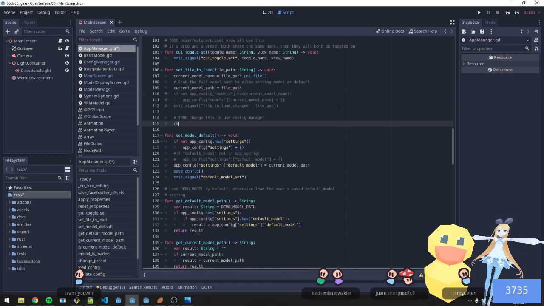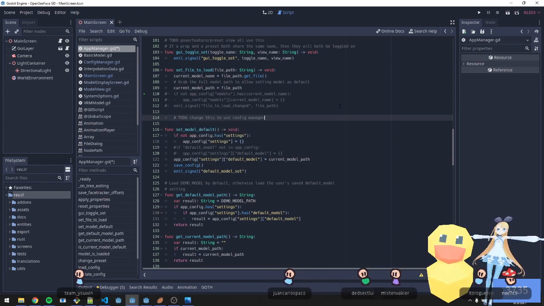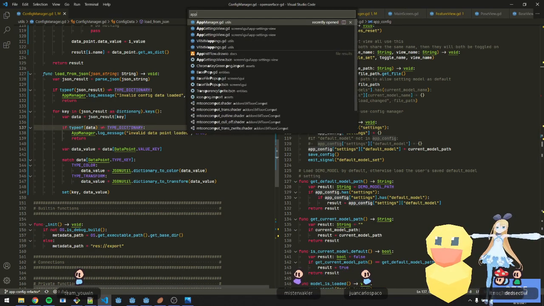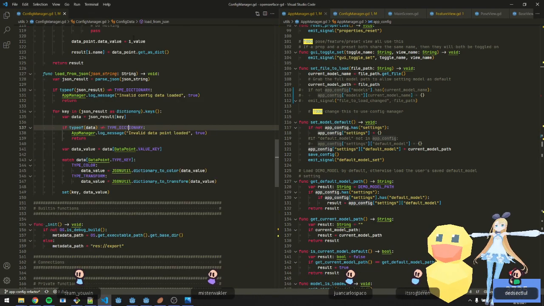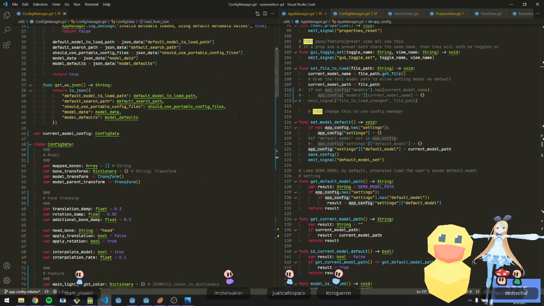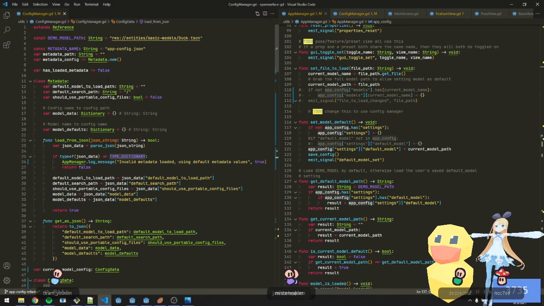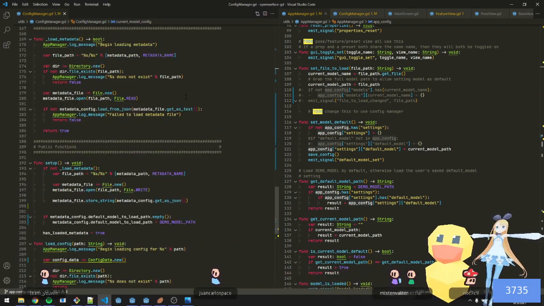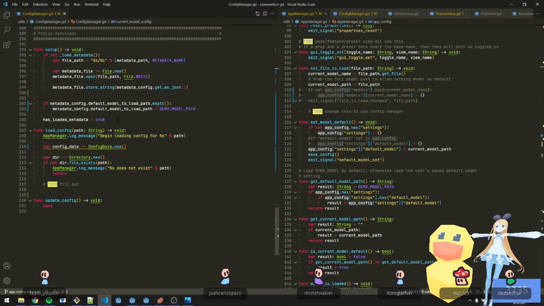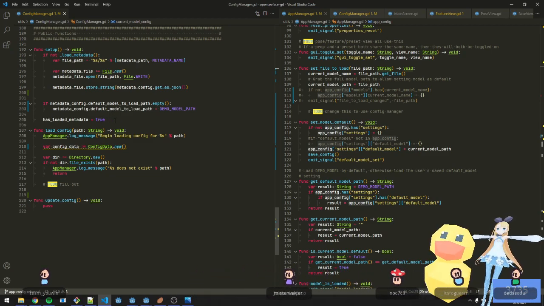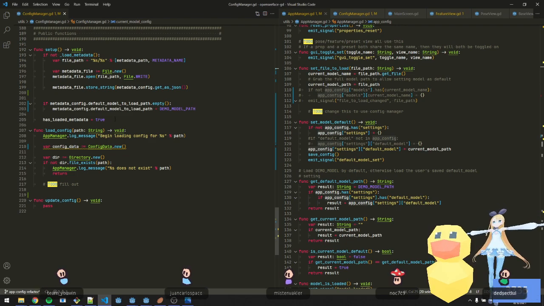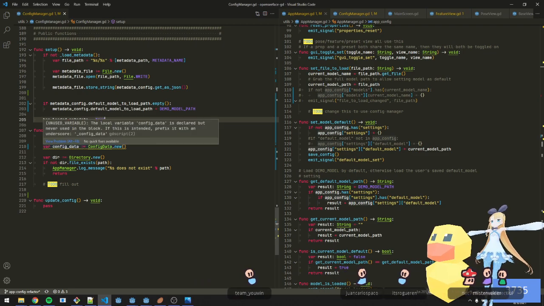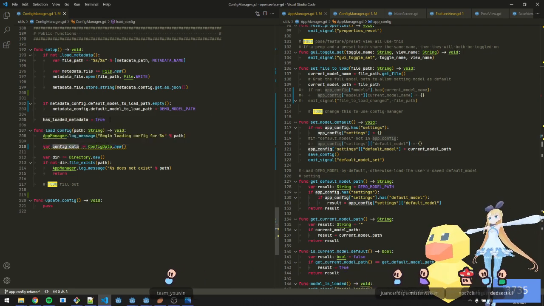We'll do cm dot. No, I need to do this from here. So app manager. Well, we'll just do it here. So cm dot current model config. Where do I load in current model config? Did I finish that yet? I don't think I have actually. That's metadata config. Oh, and then I need to load in current model config somewhere. So this is config data, config data. So we load in.